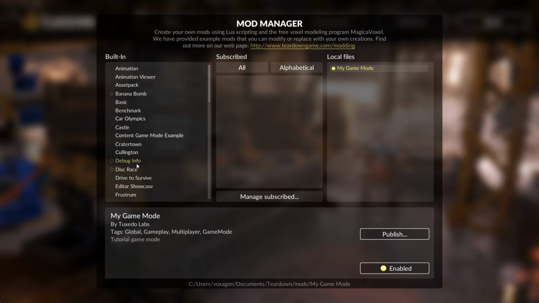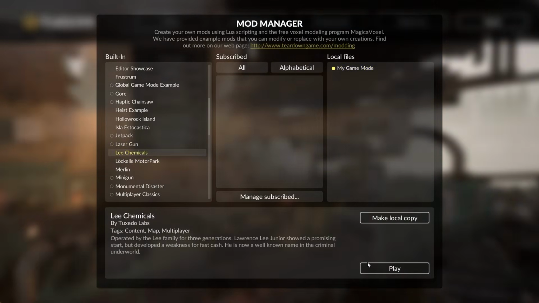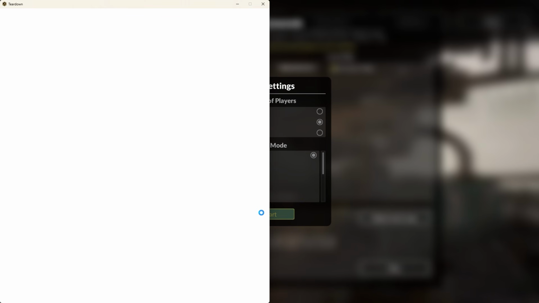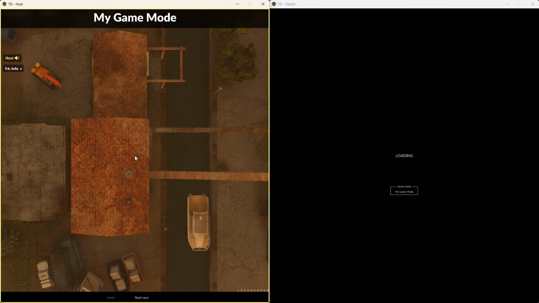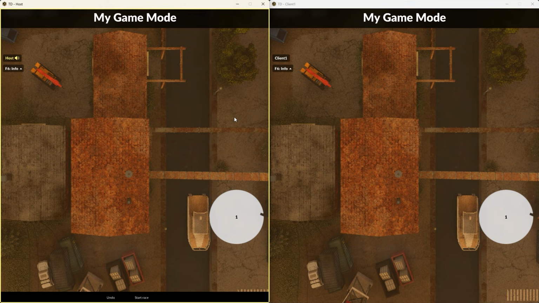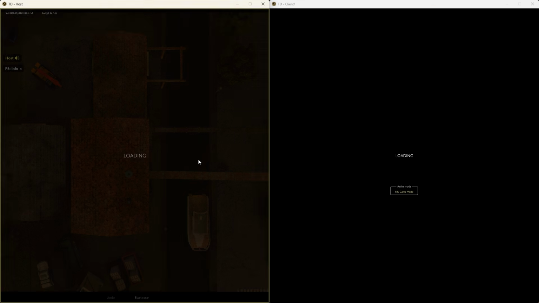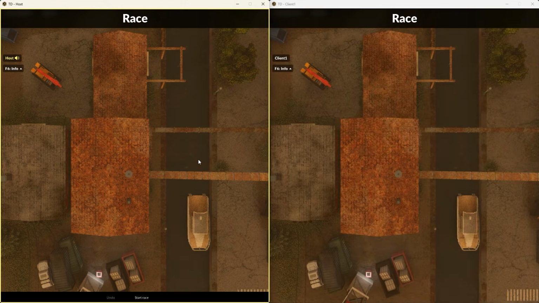When developing a global game mode, you can test it by activating it in the mod manager and then launching one of the built-in mod maps. Select the desired number of players and your custom game mode. When working on a game mode, you can leave the test windows open when making changes to the script. To reload and reconnect the clients, simply press F5 or select Restart from the pause menu on the host.